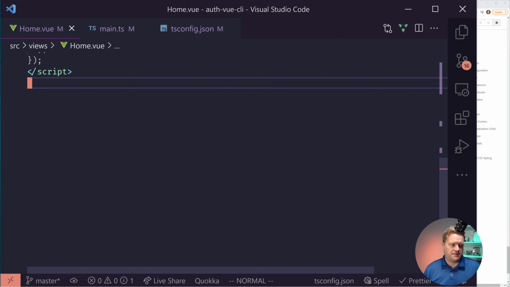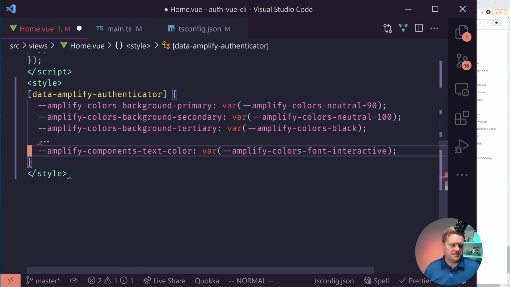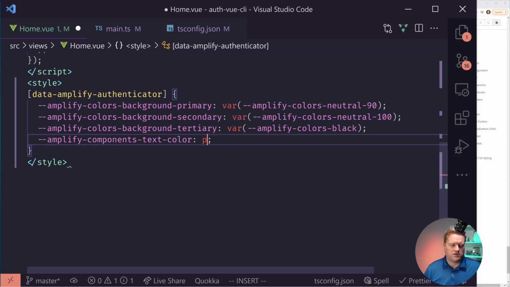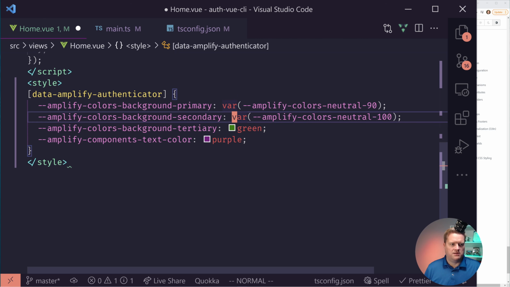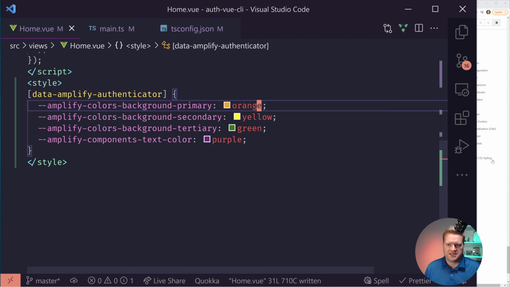So inside my app, I'm going to create a style tag. Inside there, I'm going to copy and paste this. And you can see here I have background primary, background secondary, text color. I don't know, let's say I want to make this purple. And I want the background color to be green, and the secondary to be yellow, and this background primary to be, I don't know, white. Let's say orange. I don't know what this is going to look like, but let's take a look.